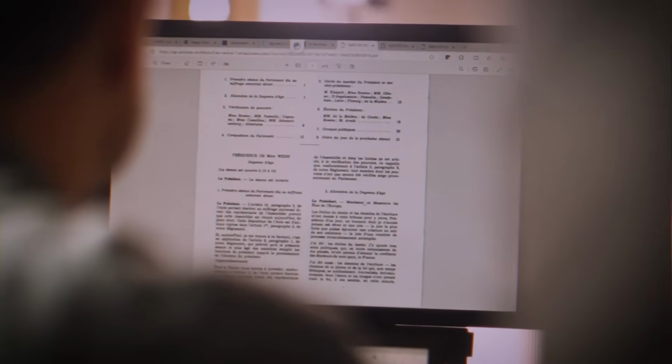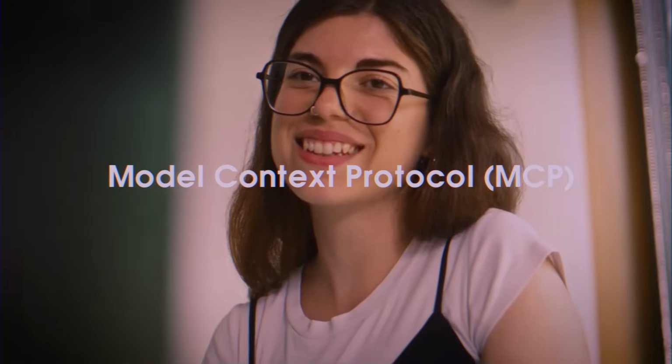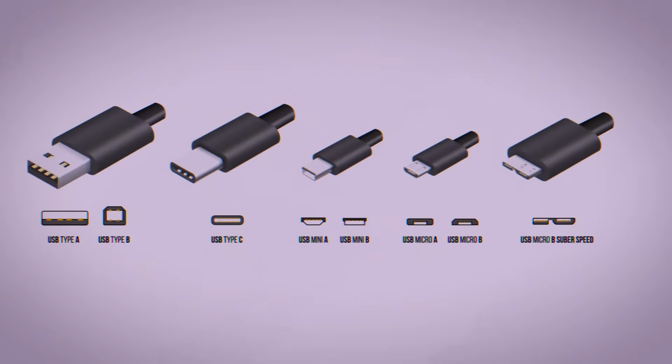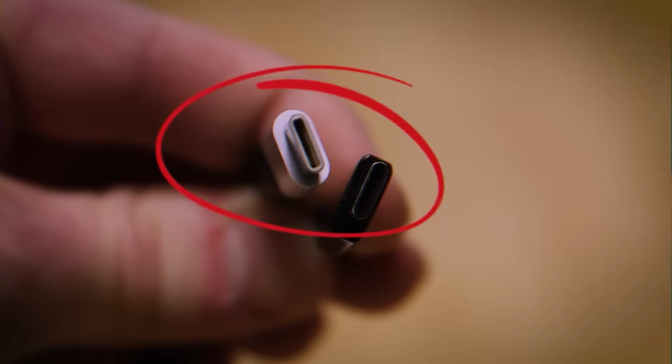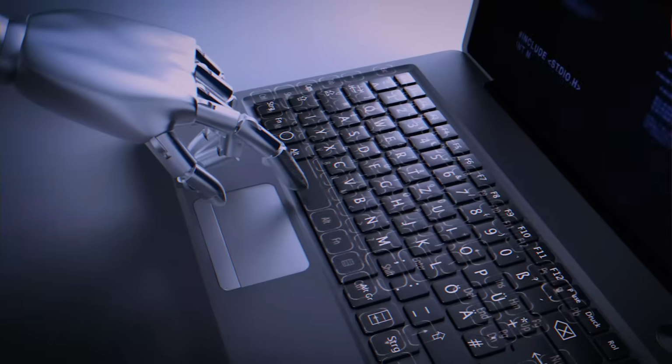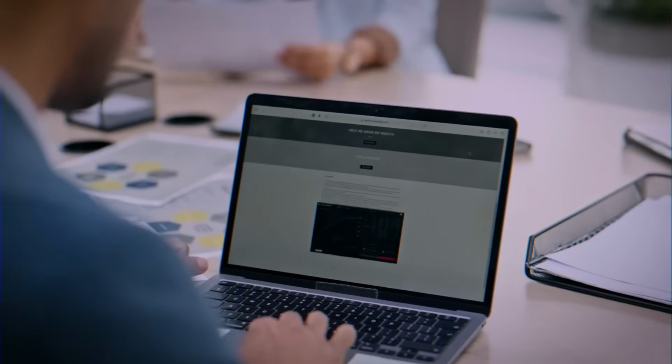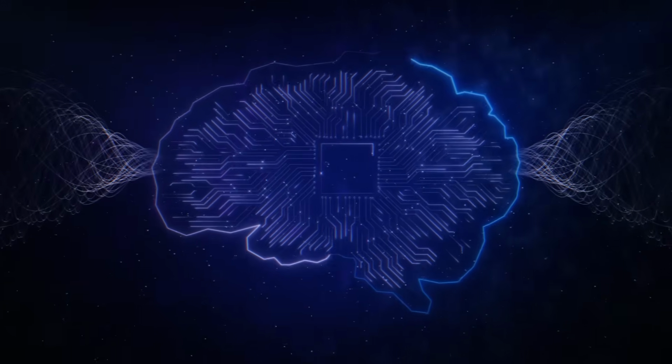In late 2024, a company called Anthropic, the creators of the AI Claude, introduced a groundbreaking open-source standard called the Model Context Protocol, or MCP. Think of it like the invention of the USB-C port for artificial intelligence. Before USB-C, every device had its own unique, frustratingly different charger. Now, one standard cable can connect your phone, your laptop, your headphones, and more. MCP aims to do the same thing for AI. It creates one standardized, universal way for any AI application to connect to any external system, tool, or data source.